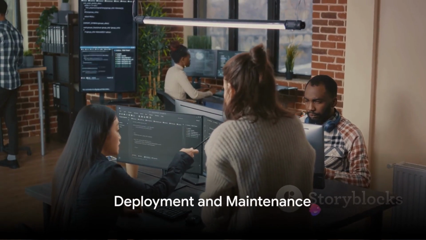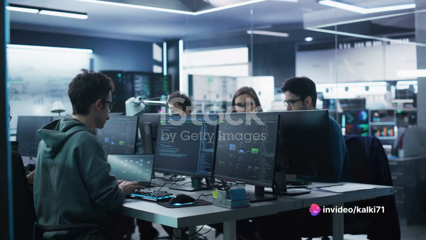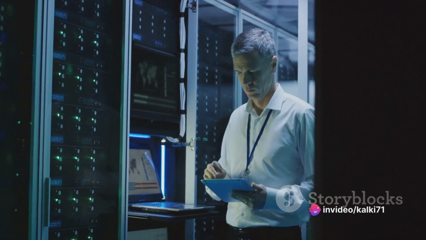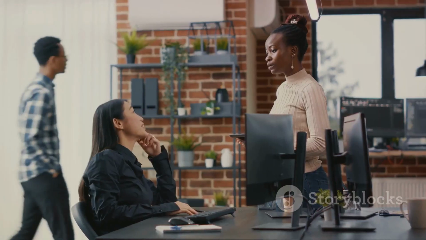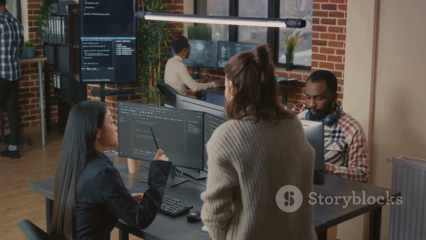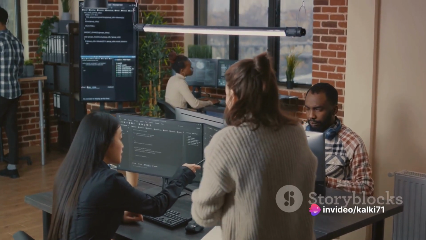Finally, we reach the deployment and maintenance stage. The software is deployed to the end users and the maintenance process begins. Developers monitor the software for any issues and make necessary updates or improvements. This stage can continue for years, as maintaining software is an ongoing process.